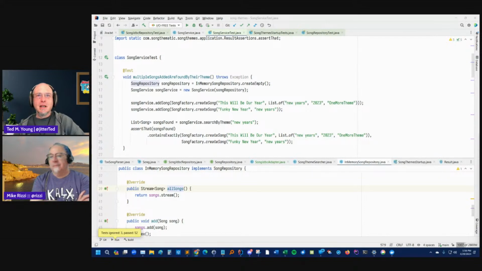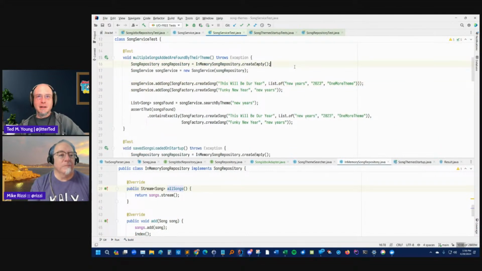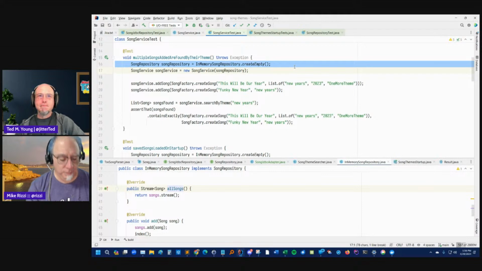All right. Now let's extract the creation of the repository into a method. So all of this. Yep.